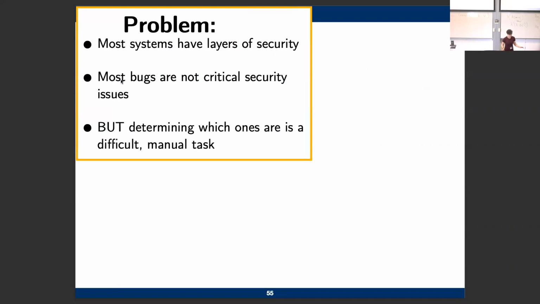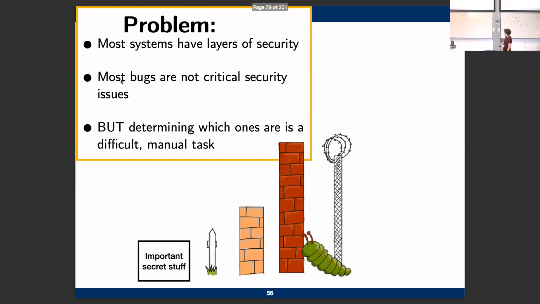So the problem here is that systems have layers of security. Most bugs are not critical security issues. So you want to determine which ones are reachable to determine how severe they are. And determining reachability is difficult, right? If I ask you whether a point in a program is reachable, it's really hard for you to tell me, especially when it's the kind of weird security vulnerabilities that involve tweaking bit vector values.